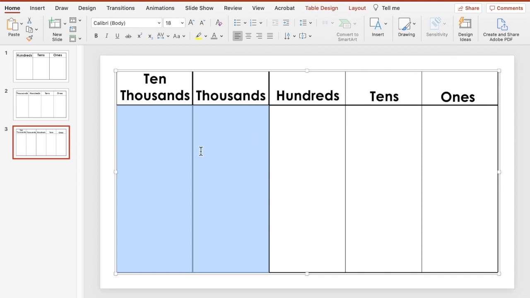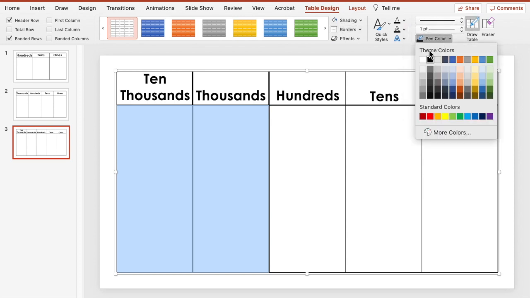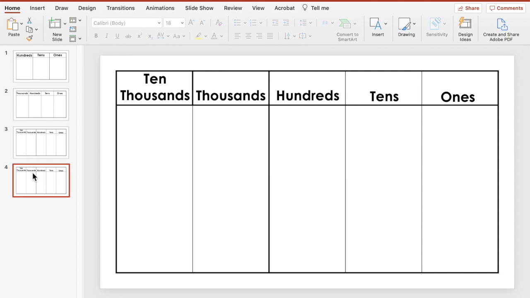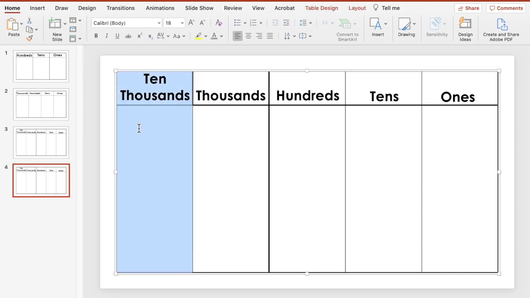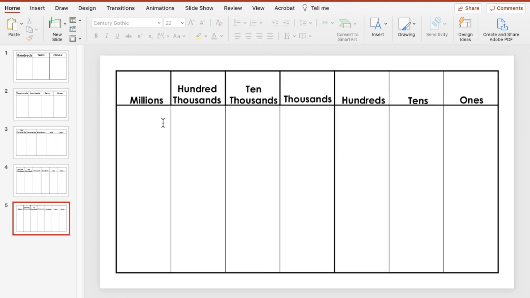So I'm going to highlight those two cells, go back to table design, click on 1 point, pen color, and then hit that line that's in between them. So let's duplicate this page. I'm going to highlight the last cell on the left, insert columns to the left, and repeat those same steps so that I can create a 100,000s place, and then I'm going to create a millions place. And there's our place value chart where we have the millions, 100,000s, 10,000s, thousands, hundreds, tens, and ones place.